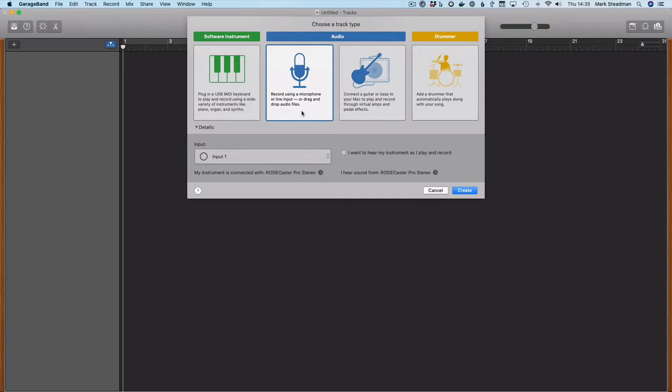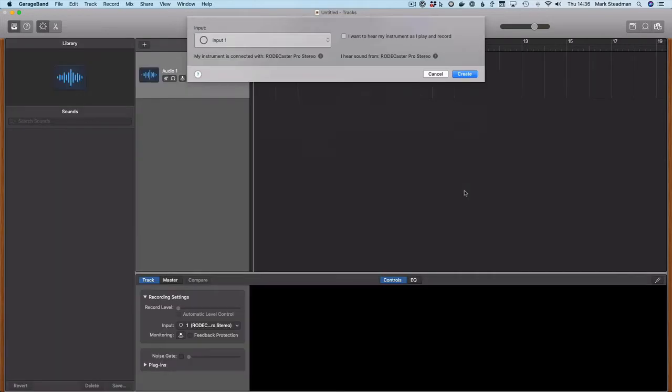But let's assume that you've got some audio files and you want to start putting them together. Having this microphone is the simplest way to get started. So I'll create our project.